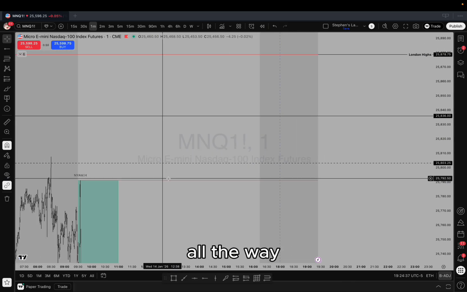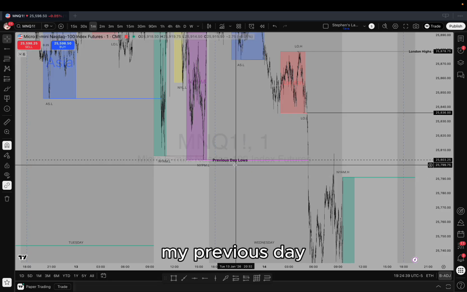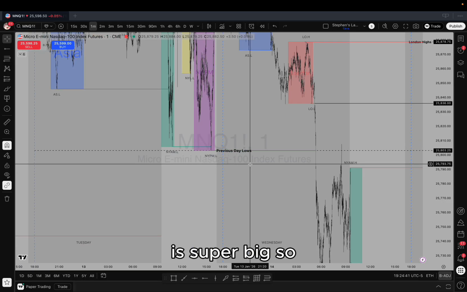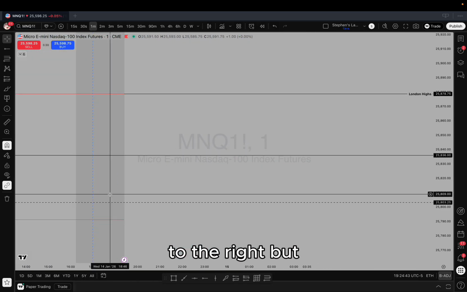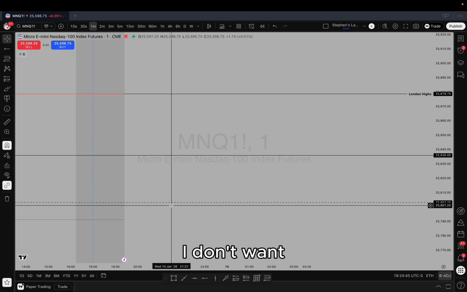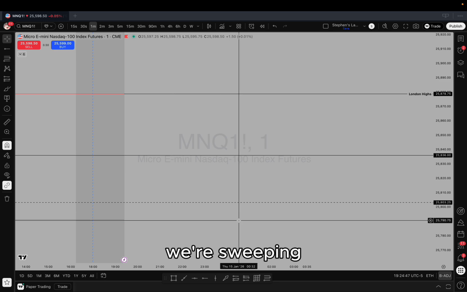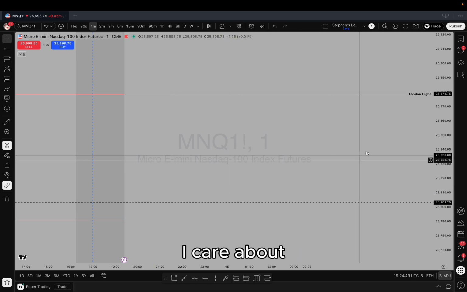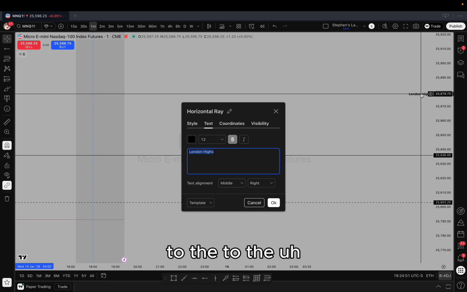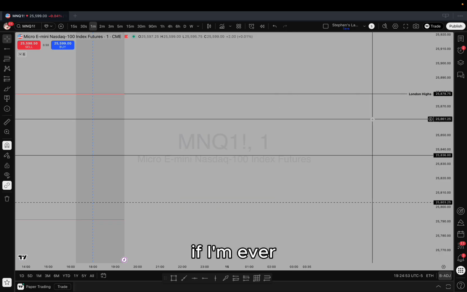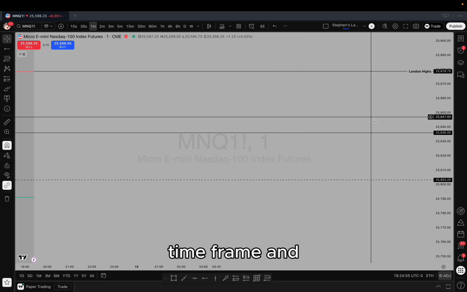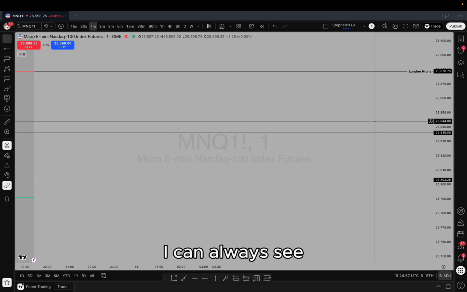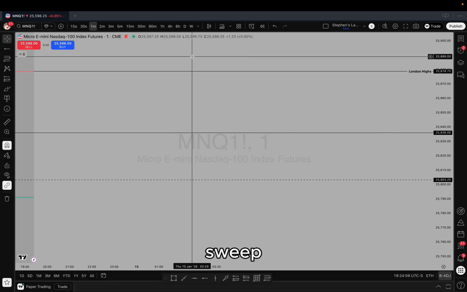So I have to come all the way to the middle to actually see my previous day lows, because previous day lows is super big, so that's why it's in the center. You can have it to the right, but I have mine in the center because I don't really care about looking at it. If I know we're sweeping it, it's a dotted line. That's all I care about. I put mine in the middle because if I'm ever on a 1 minute chart or a lower time frame and the markets move real crazy, I can always see what liquidity I'm about to sweep.